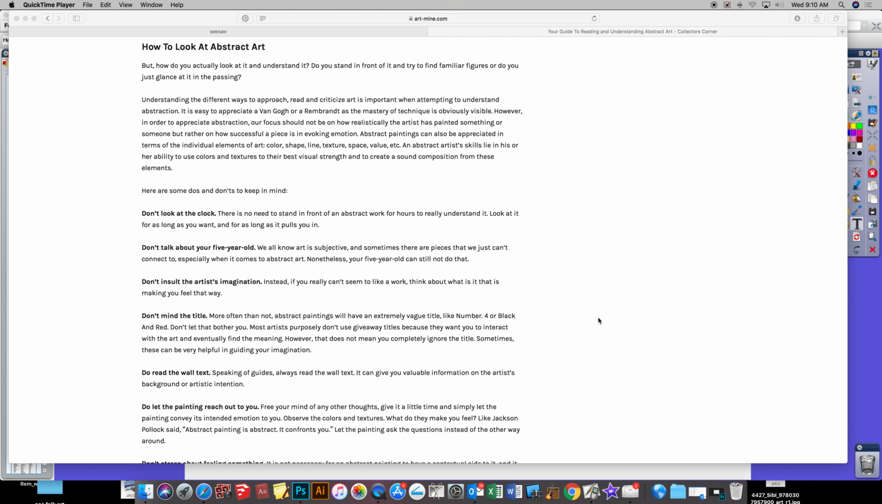It is easy to appreciate Van Gogh or Rembrandt as the mastery of a technique is obviously visible. However, in order to appreciate abstraction, our focus should not be on how realistically the artist has painted something or someone, but rather on how successful a piece is in evoking emotion. Abstract paintings can also be appreciated in terms of the individual elements of art: color, shape, line, texture, space, value, etc. An abstract artist's skills lie in his or her ability to use colors and textures to their best visual strength and to create a sound composition from these elements.